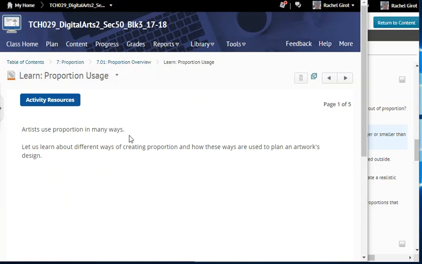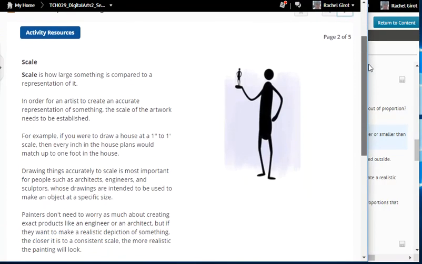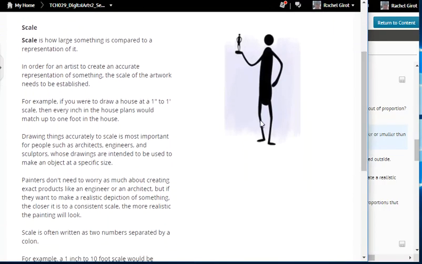Proportion usage. Artists use proportion in many ways. Let us learn about different ways of creating proportion and how these ways are used to plan an artwork's design. Scale. Scale is how large something is compared to a representation of it. In order for an artist to create an accurate representation of something, the scale of the artwork needs to be established. For example, if you were to draw a house at a 1 inch to 1 foot scale, then every inch in the house plans would match up to 1 foot in the house.